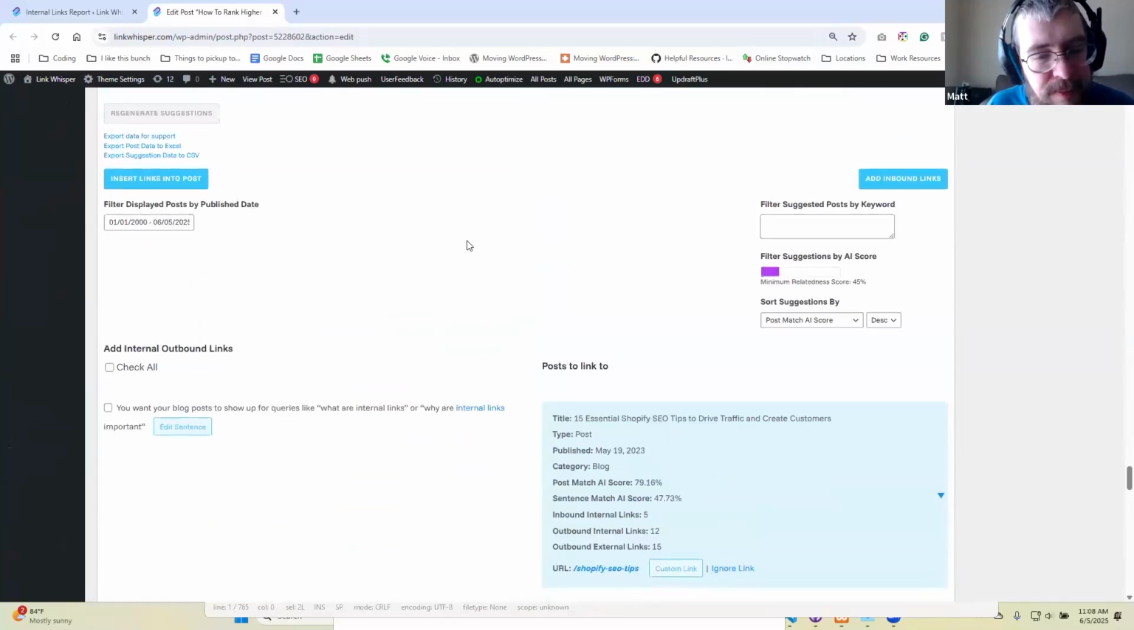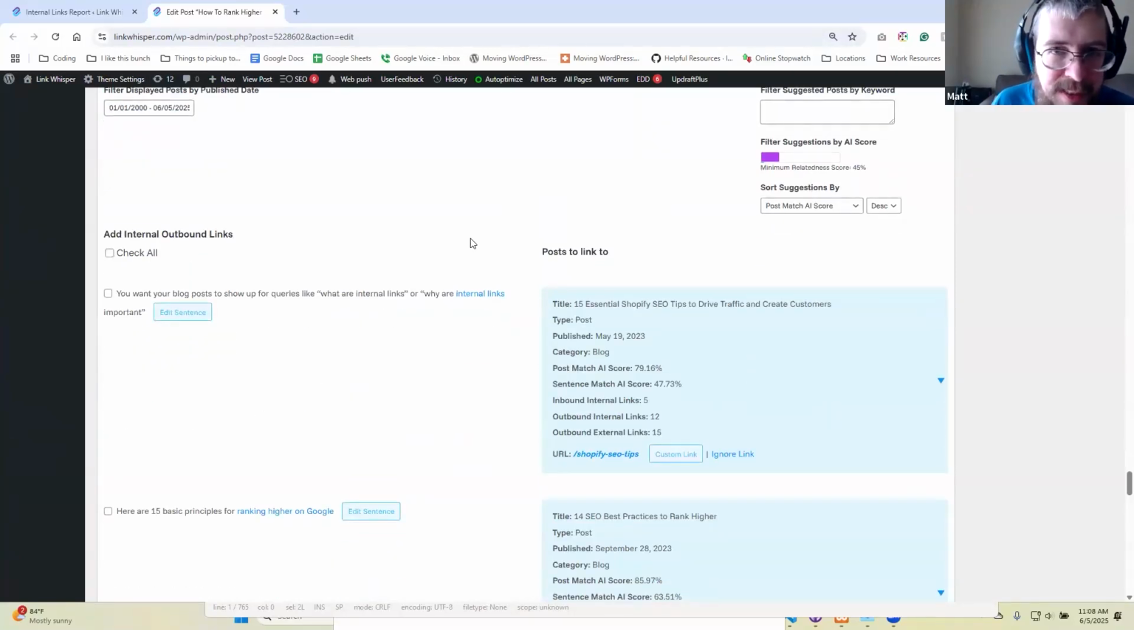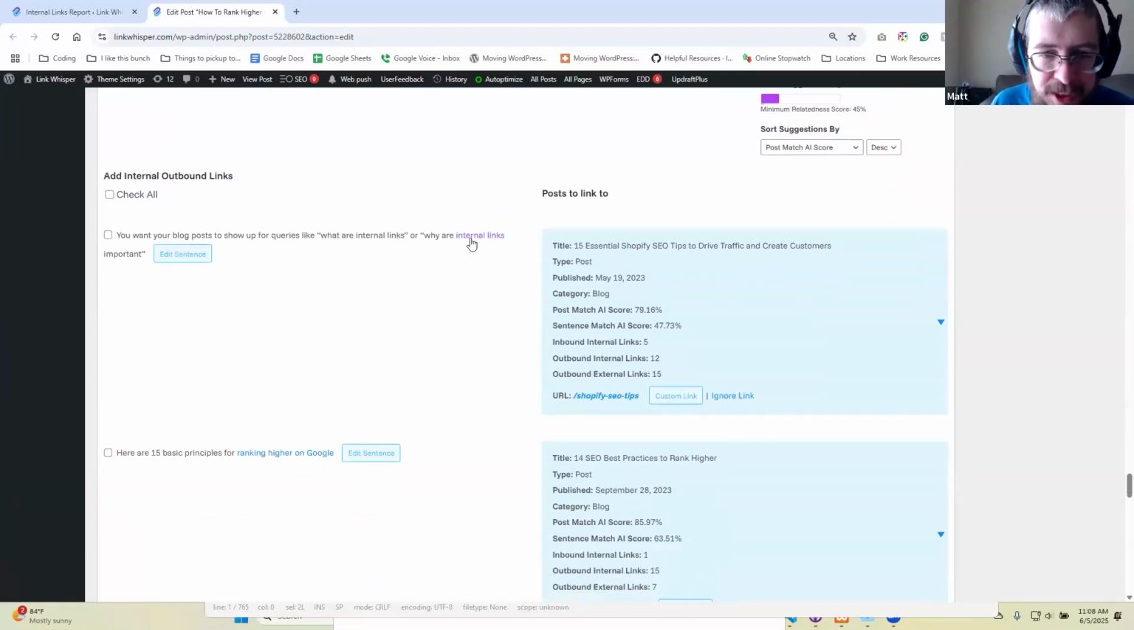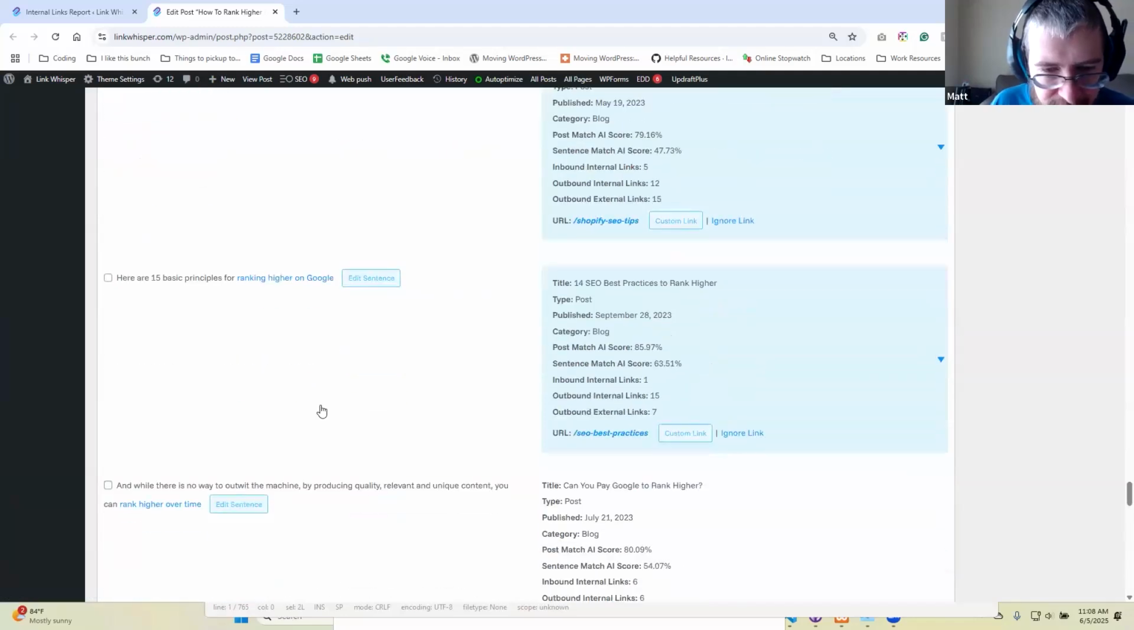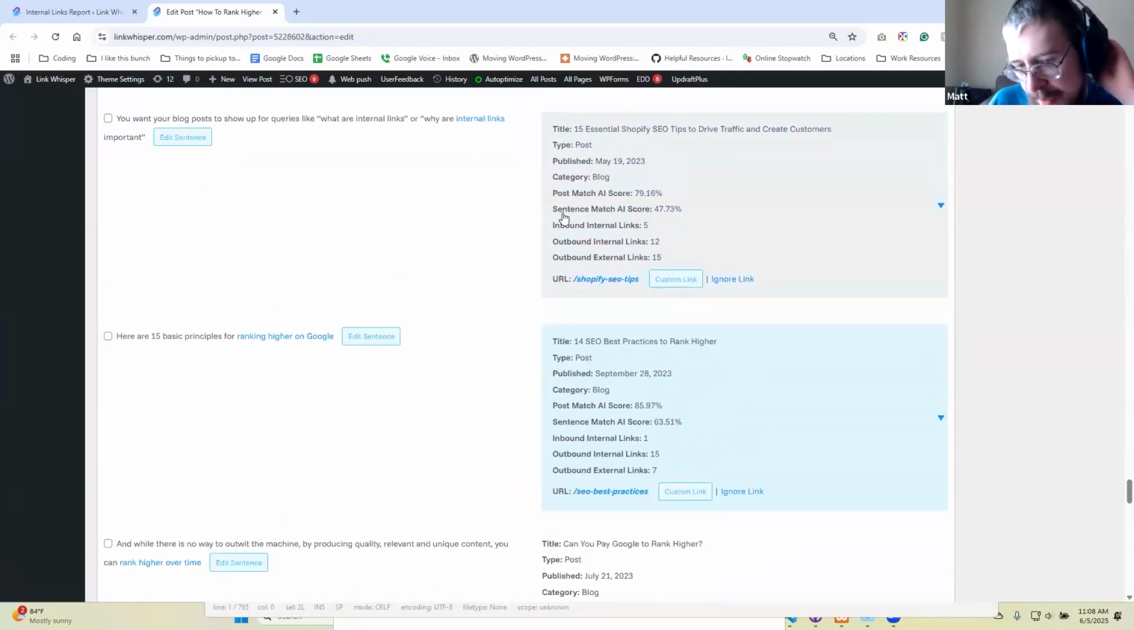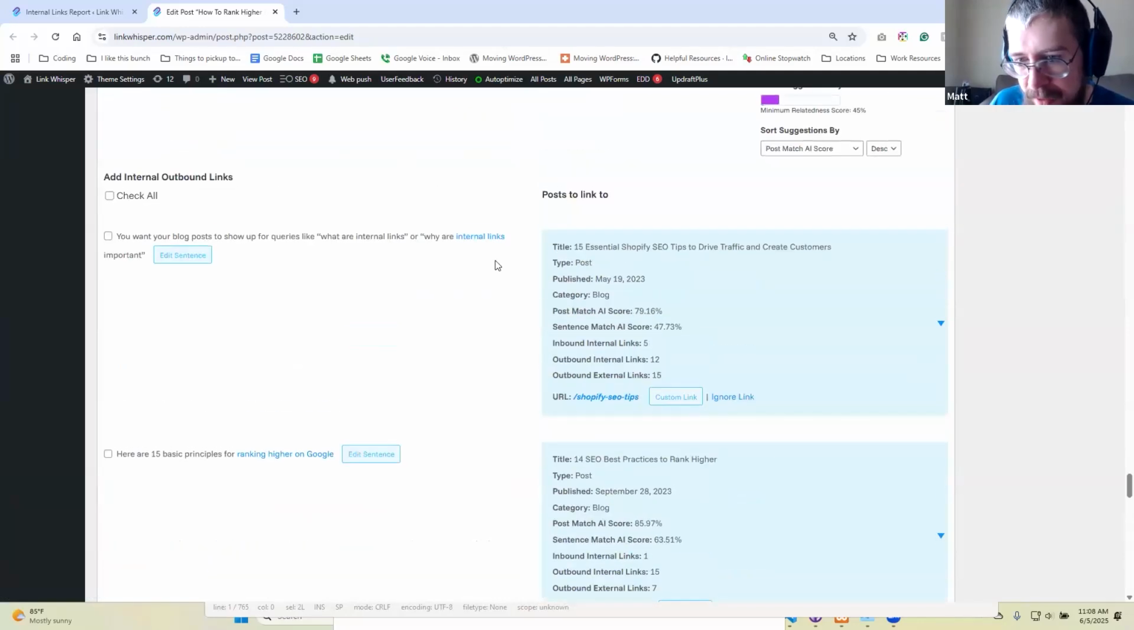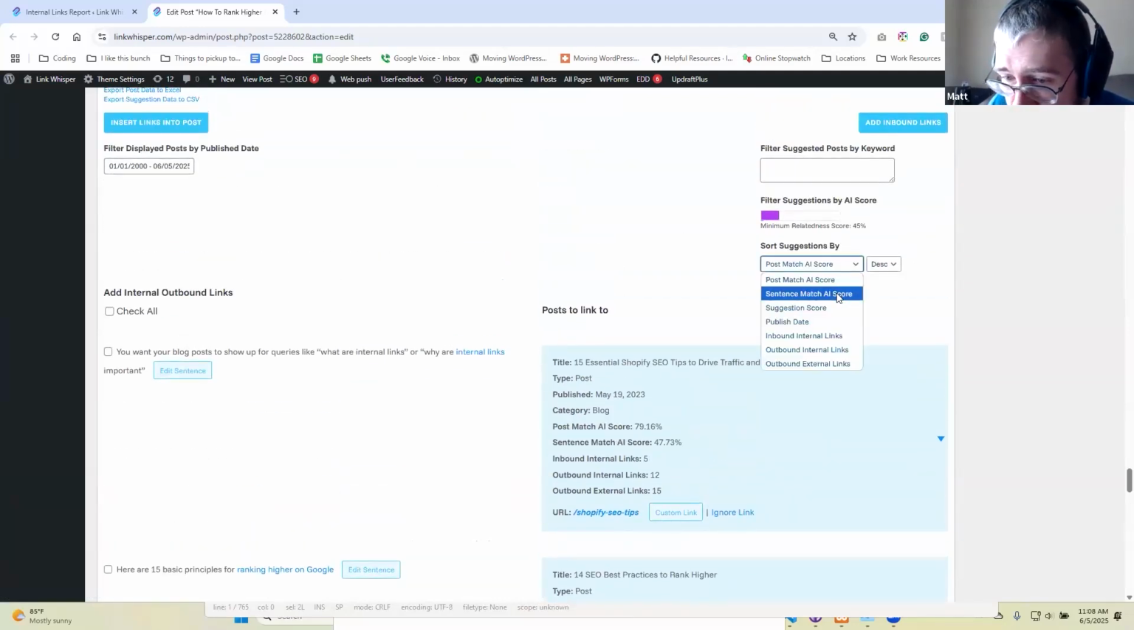Yeah, and with the AI-powered suggestions on, since it's used the AI data to generate the suggestions and to create the keywords, it's a more targeted experience than what we would normally see. Also, we can see how related the posts that we're linking to are. We get to see how related the current post is to that post, as well as how related this specific sentence is to the target post.